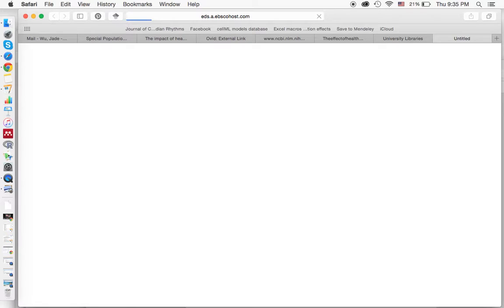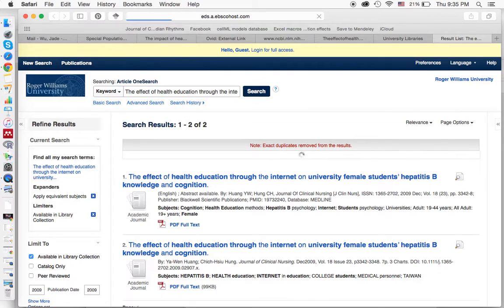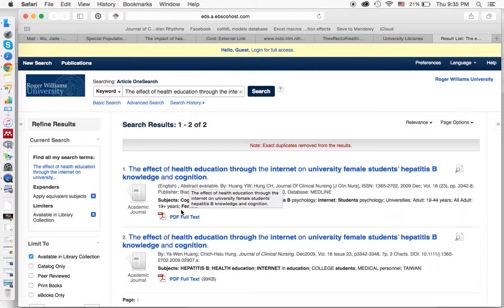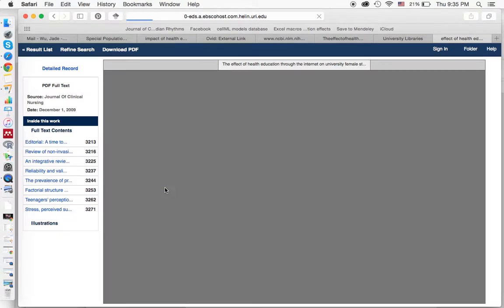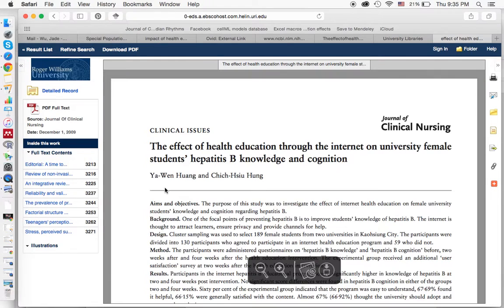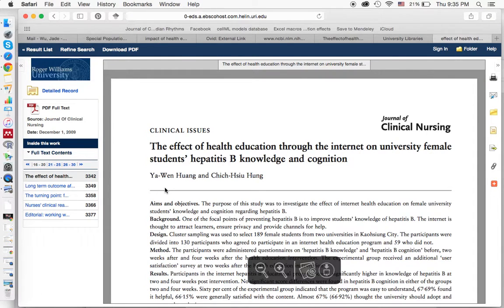Paste your title into the search bar and see what we get. And there it is, the article we were looking for. And as you can see, here is a copy of the full text available for you to download. Oh, we need to log in. That's fine. Okay, perfect. So now we have the full text to the study that we originally could not find on Google Scholar.